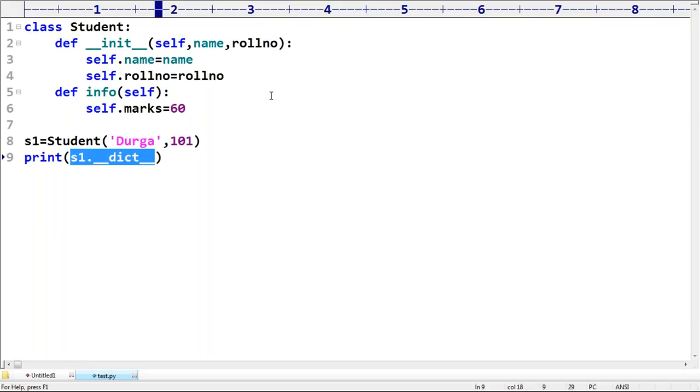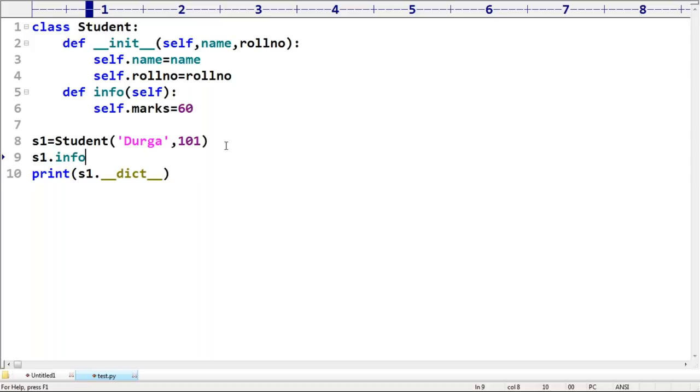Now my question is a very special case. What is my important question? If I call the s1.info method, will an instance variable marks with value 60 be created and added for the current object? Now, can you please tell how many instance variables are there? Please respond.